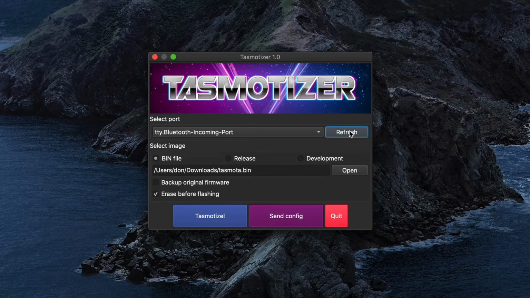Okay, once you have the USB plugged into your computer, click on Refresh. You should be able to see that the USB is selected. Open and select the tasmota bin file you downloaded in the earlier stages. You can choose to backup original firmware if you want.